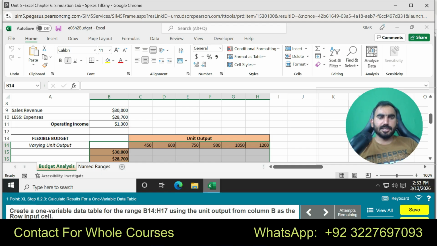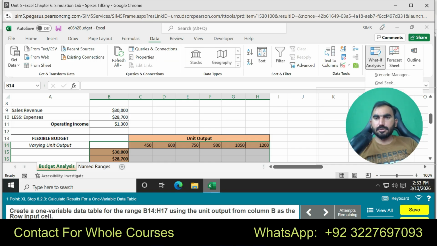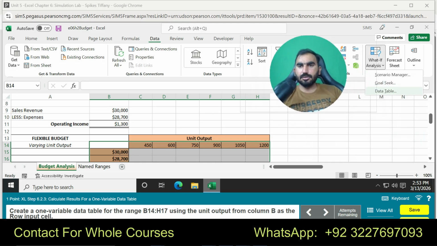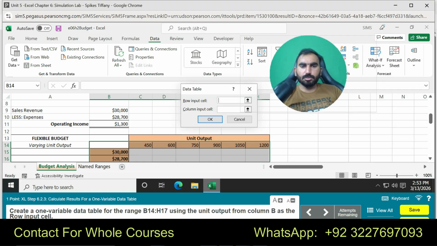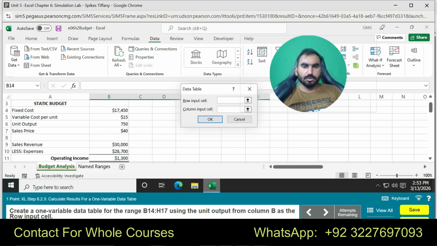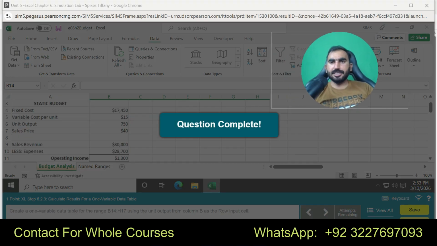Create a one variable data table in the range B14 to H17, using unit output from column B. Data table, and unit output column as a row input cell. I have created a one variable data table according to the instruction.